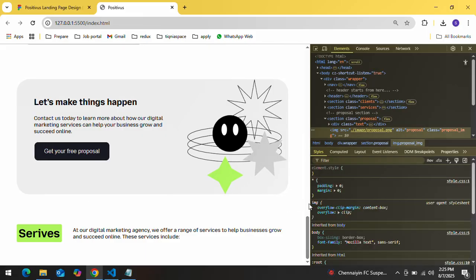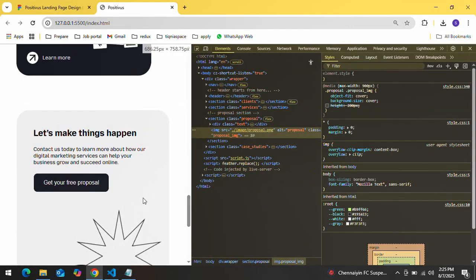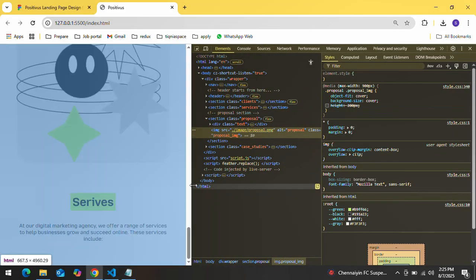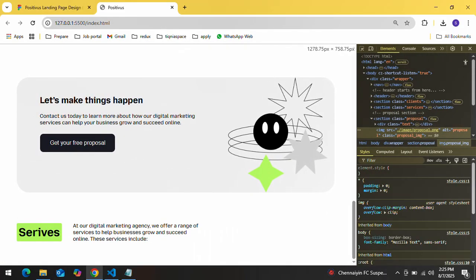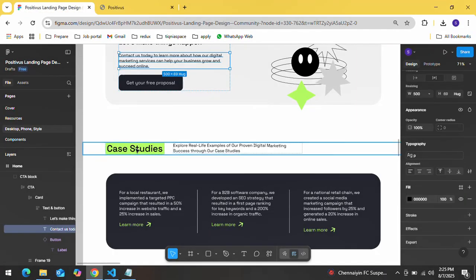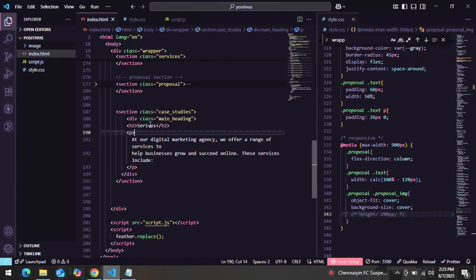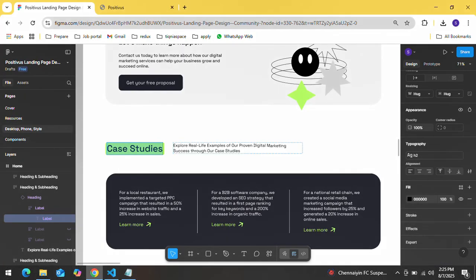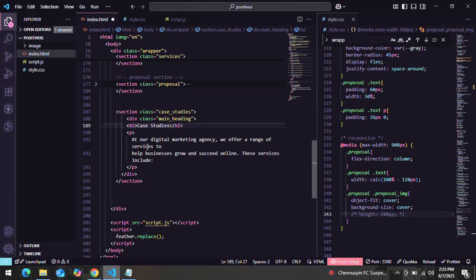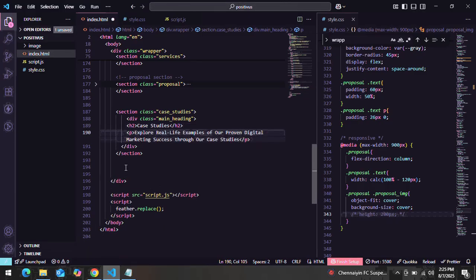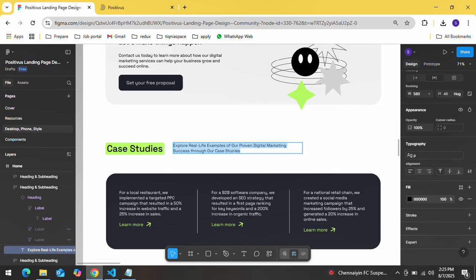Okay, so here is the main heading. Let me reduce the size to see if it is responsive or not. Yeah, it's responsive. So the heading is done. We just need to change the text, because we already have the styling and everything. We just need to change the text, and our heading is ready. Okay, so this one is done.